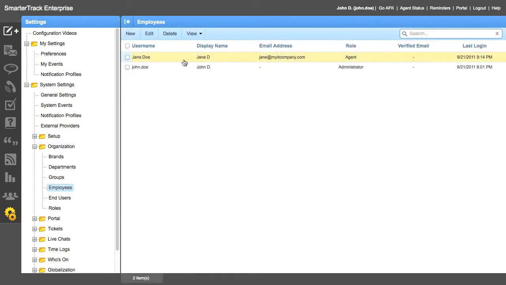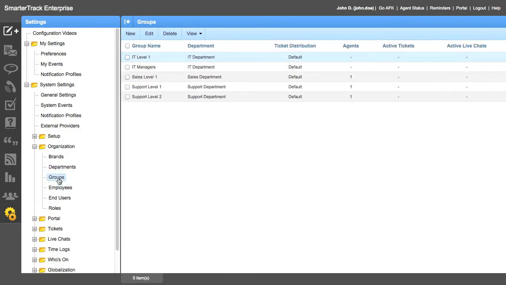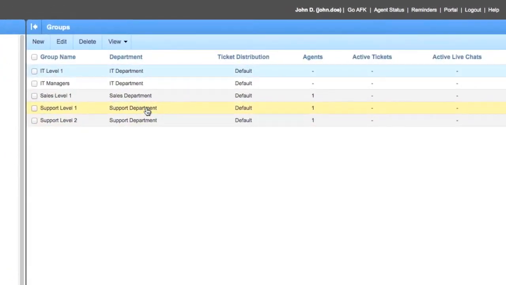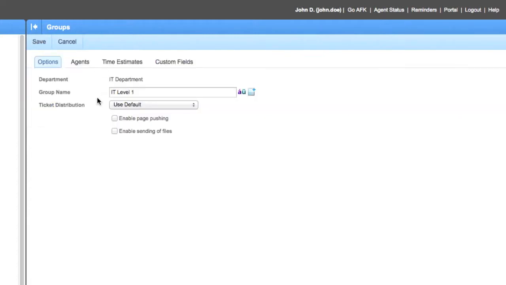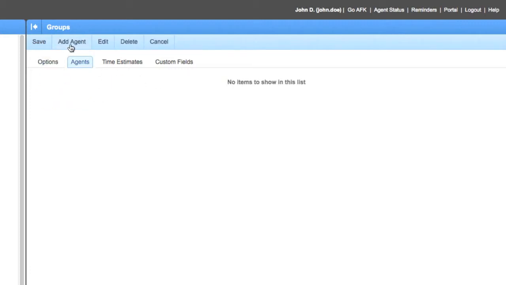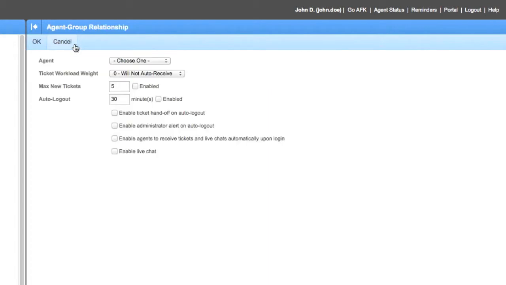The next step is to add her to the groups we want her to be active in. And in this case, we're going to add her to a group within the IT department. To do this, just click on Groups. Here we'll see the various default groups that were set up for each department. And since we want Jane in the IT department, we'll go ahead and double-click on the IT Level 1 group. Once the IT Level 1 group is open, click on the Agents tab. Now let's add in Jane, so click the Add Agent button.